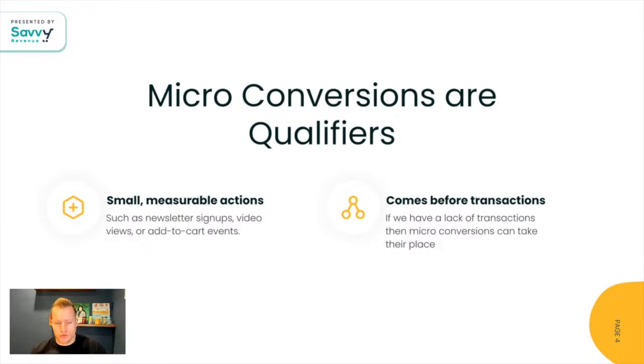With that out of the way, I wanted to talk about what micro conversions actually are. At the end of the day, they're qualifiers. They're these small measurable actions that we can put in place ahead of a transaction to figure out, was this visit worth buying? And that's something that is becoming increasingly important if we don't have transactional data.